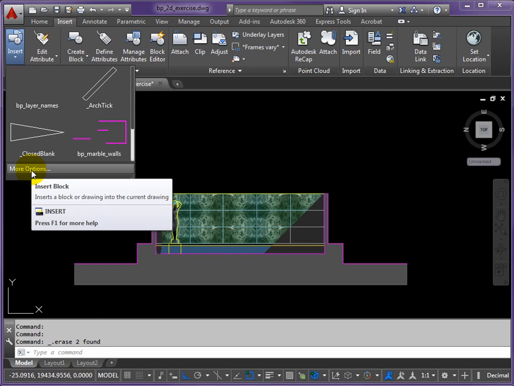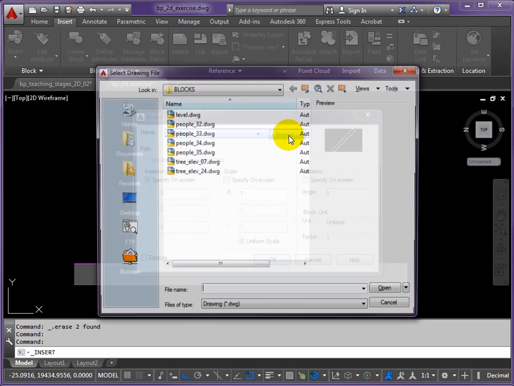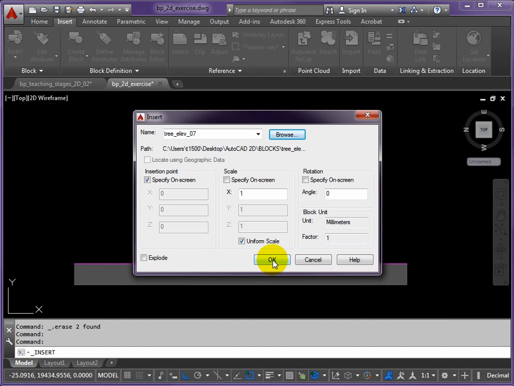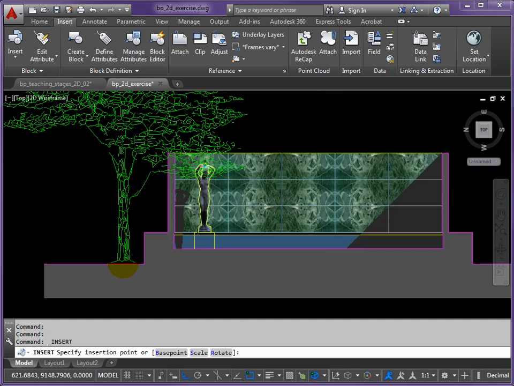I want to choose from outside the file, so I go for more options, browse, and I've got tree elevation 07 and open. I want to choose the insertion point, but I want the scale and rotation to stay as they are. Okay, so we've got a pretty big tree object here.